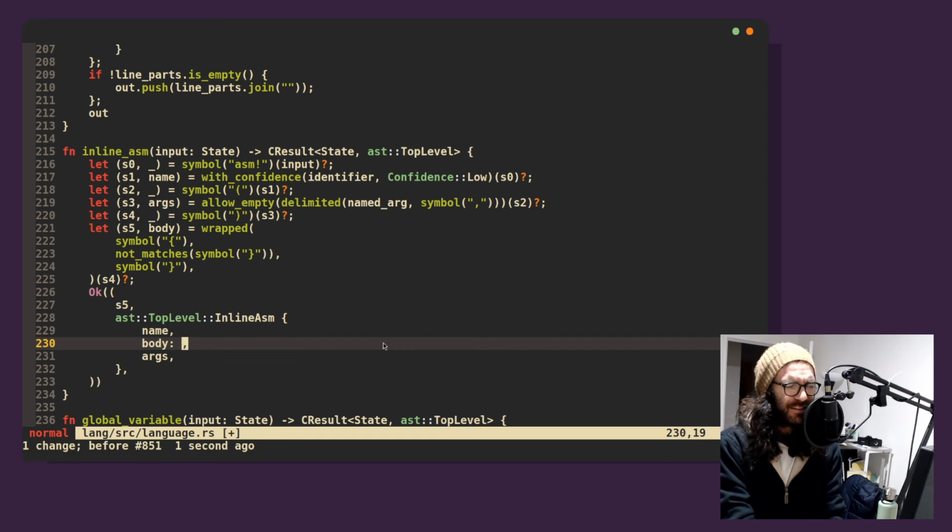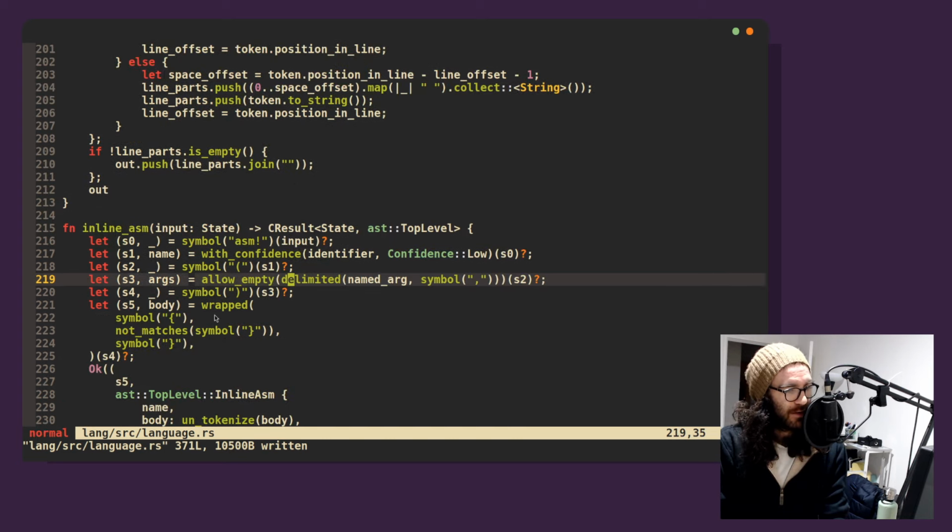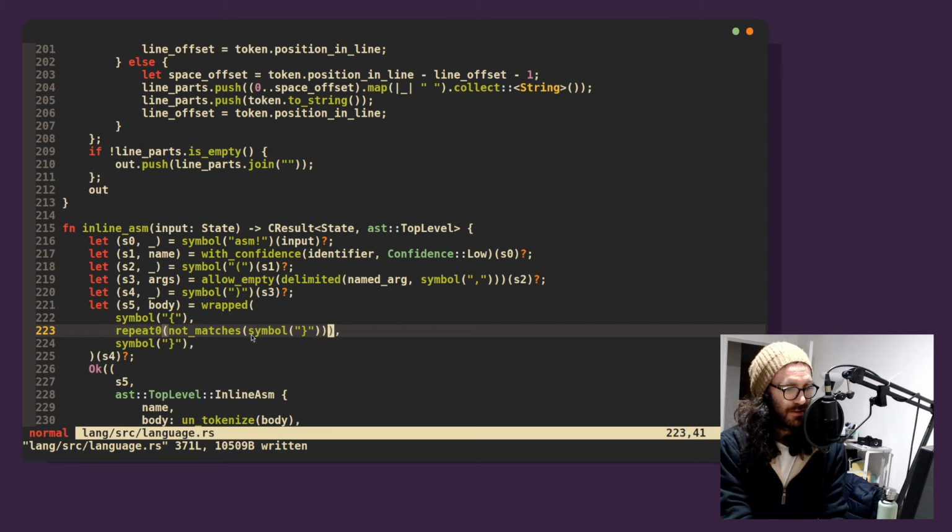Oh, not necessarily, actually. I think it's deferred now. Anyway, this happens at a later point in compilation. Untokenize body. Beautiful. Repeat 0, not matches.